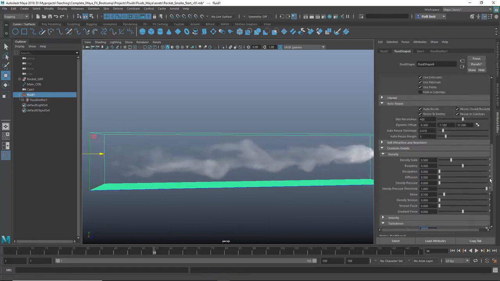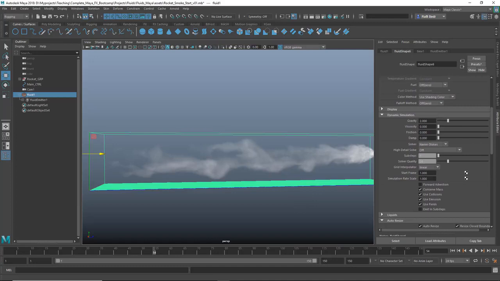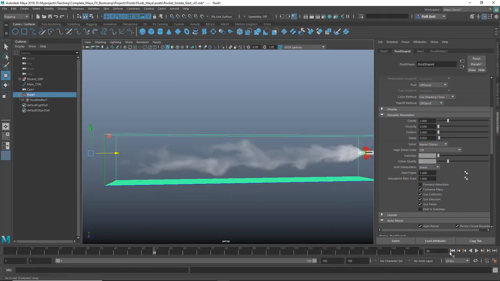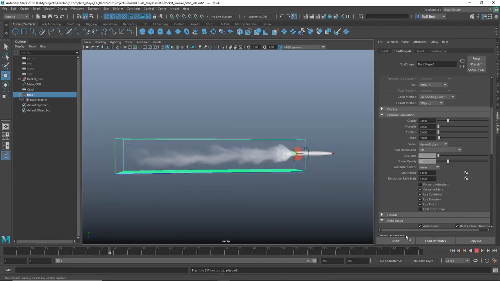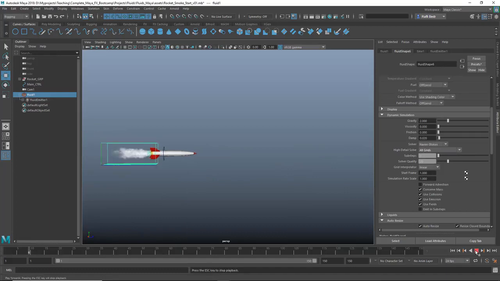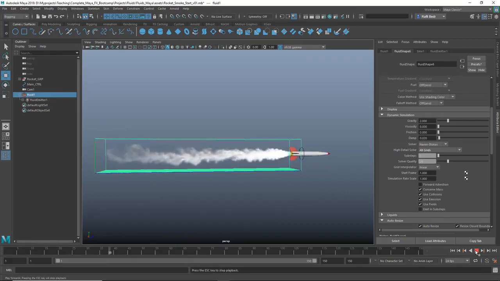So now let's go to the dynamic simulation section, and here I want to set some damping, 0.02. I want to slow down the density a little bit over time. Okay, as you see now we have slow motion here, and I want to change the high detail solve to all grids. Okay, let's see it again. And now you'll see we have a really good result.